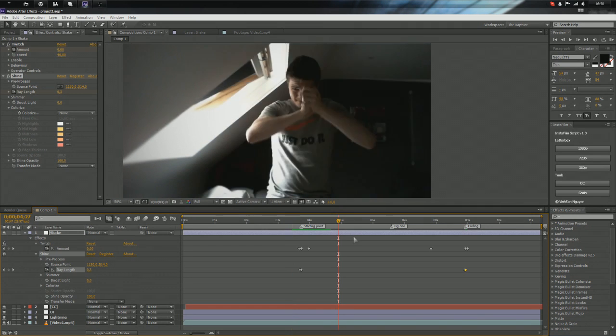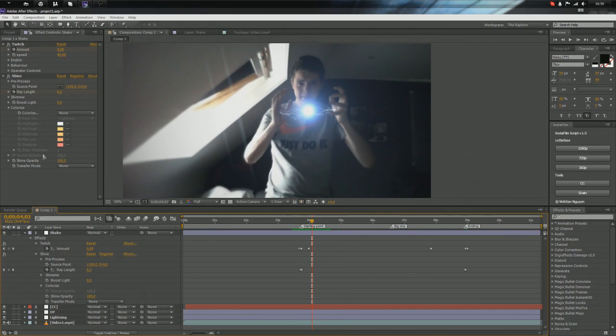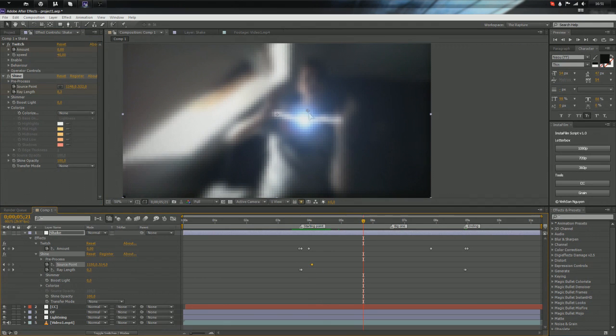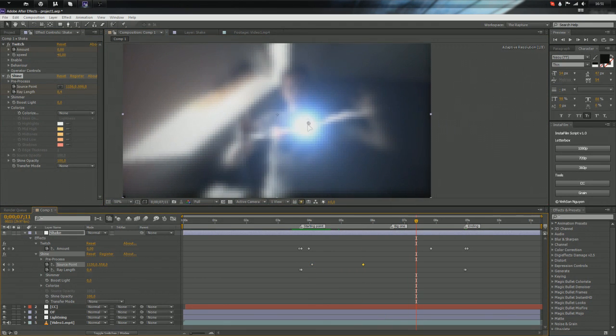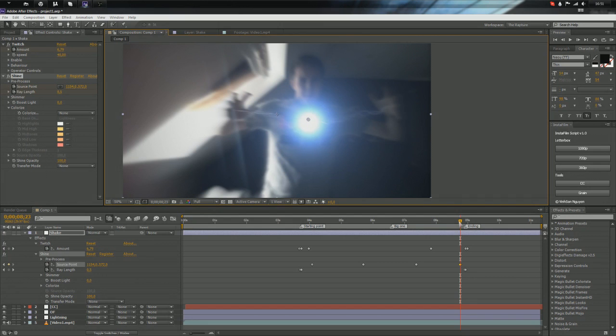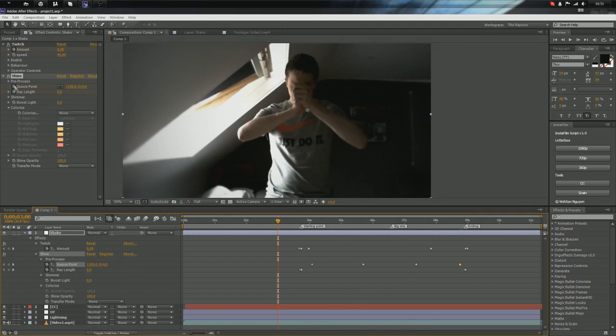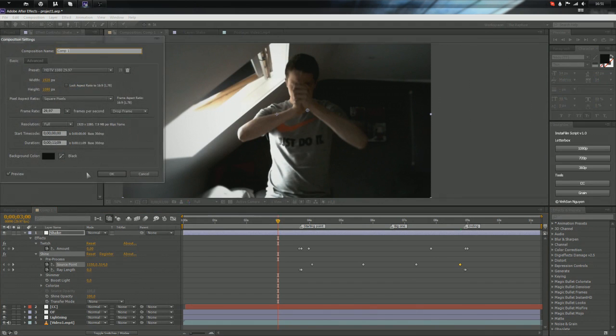So before we go any further, we need to be sure our source point over here is animated as well, so it goes with the orb over here, so we can see it animates with it. Bam, very cool stuff.